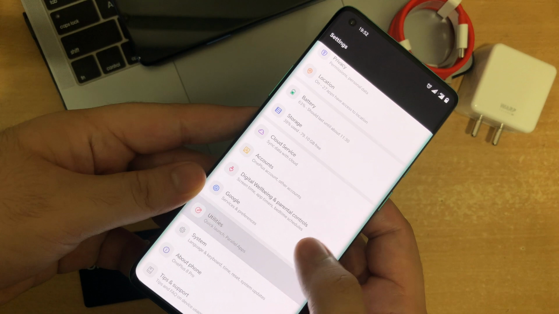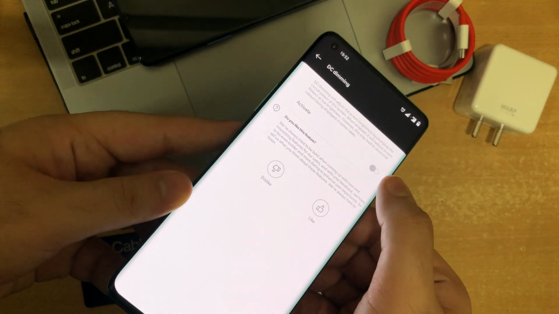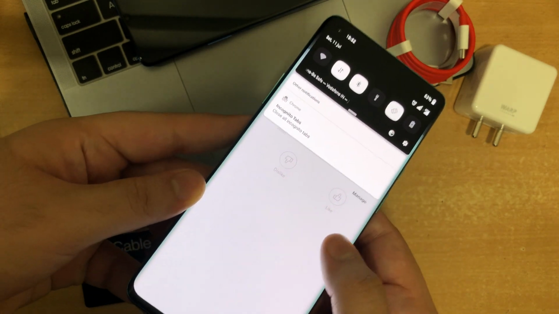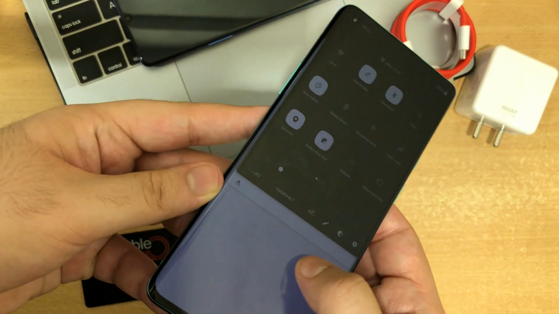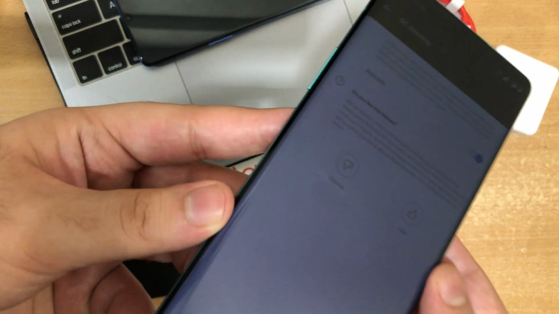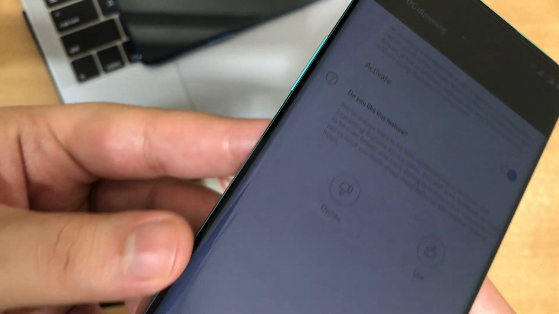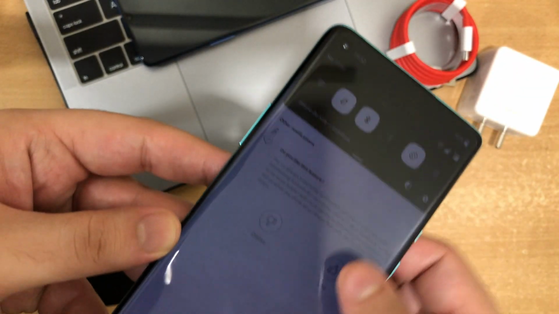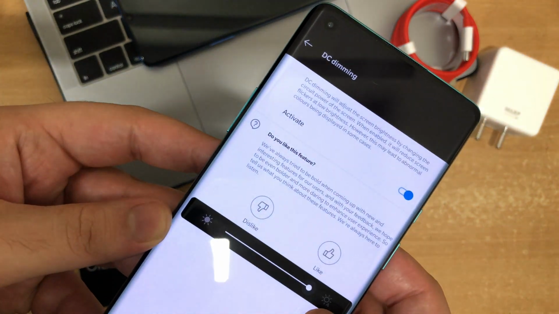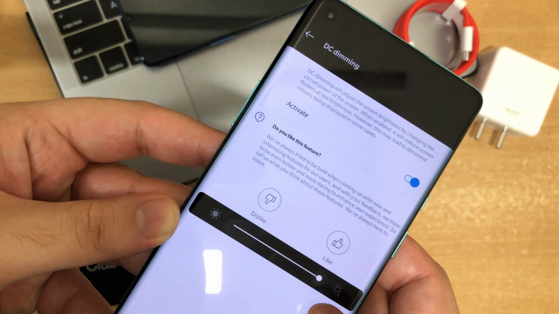For the next one, we are going to look at the DC dimming part. Now you can find this under the OnePlus Laboratory, under the settings. I've switched it on and as you can see, it gets really low with brightness now. Basically, DC dimming is a feature which is still under beta, and it says that it toggles the current of the OLED panel to reduce the brightness of the screen, which is pretty sick.